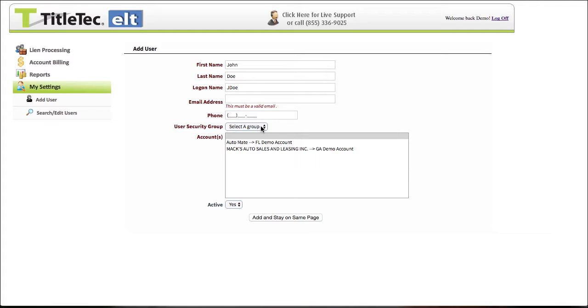The most important part when you add a user is their security group. There are 3 options here. Accounting access will only be able to use the account billing tab. Lien clerk will only be able to use the lien processing tab. And account admin will have access to all tabs as well as be able to add users themselves.